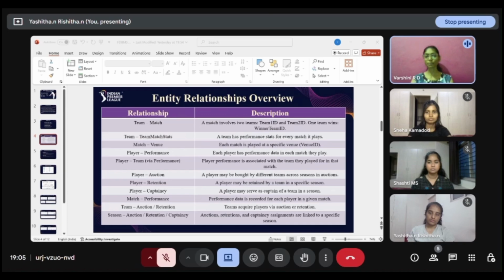Team and auction or retention. Teams acquire players via auction or retention. Season, auction or retention, or captaincy. These three are interrelated to season. Auctions, retention, and captaincy assignments are linked to a specific season.